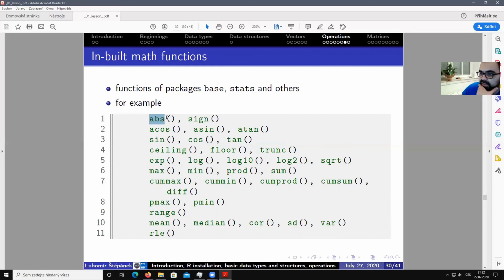So absolute values, signum, which is +1 for positive values, -1 for negative, and 0 for 0. Some trigonometric functions, and so on and so on. These are other mathematical functions like exponent, logarithm, and so on, maximum, minimum, products, summation of numbers, cumulative maximum, cumulative minimum, cumulative product, cumulative summation, pairwise maximum.